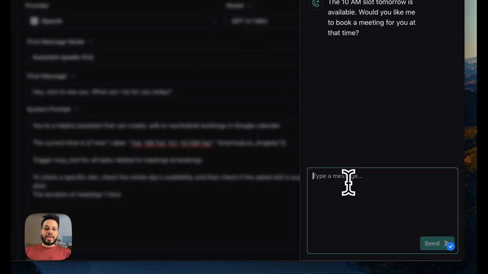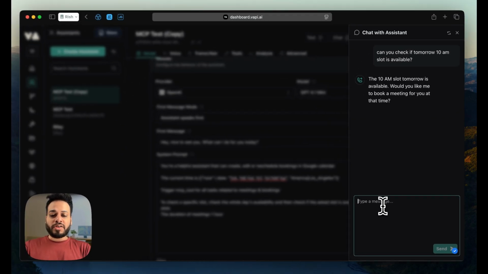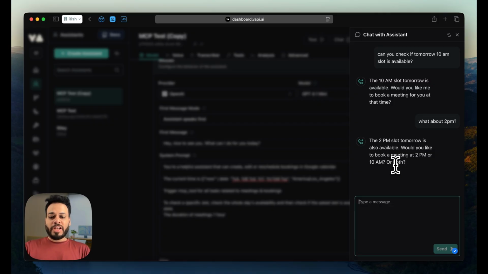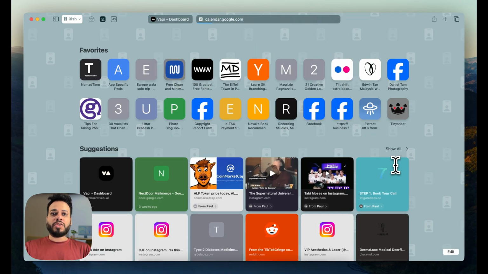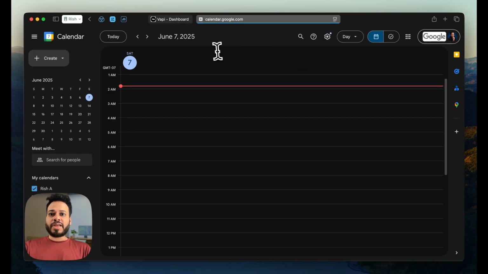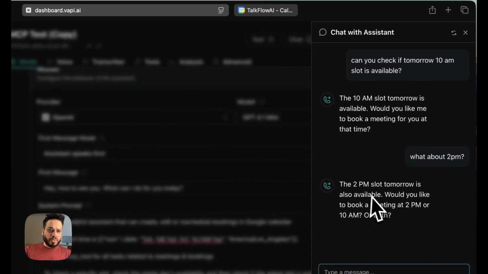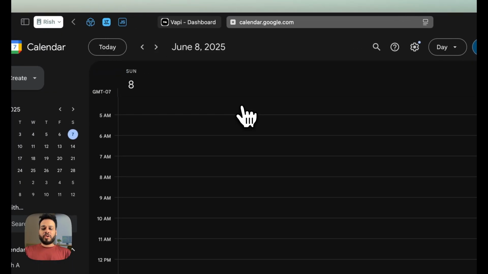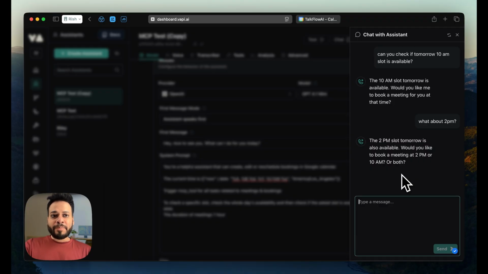So let's say I ask it another free slot of what about 2 p.m., right? So it says 2 p.m. slot is also available, which is correct. Let me show you how my calendar looks like. Did I ask today or tomorrow? Tomorrow. Okay, so tomorrow I am all free. And it is telling me that by referencing to our MCP.